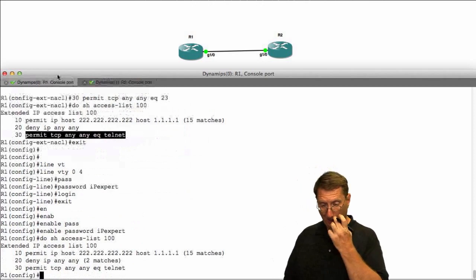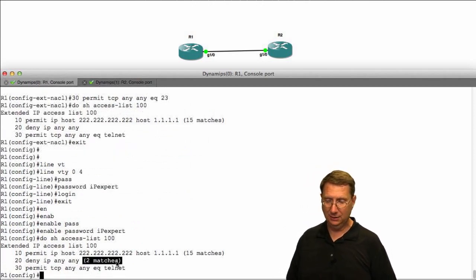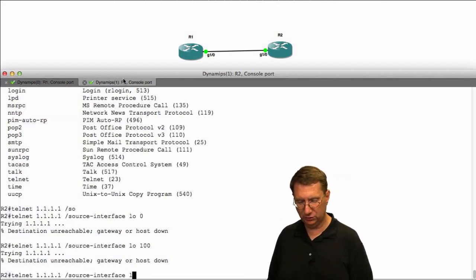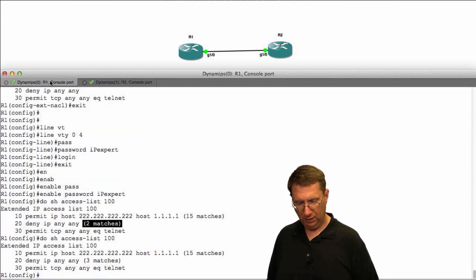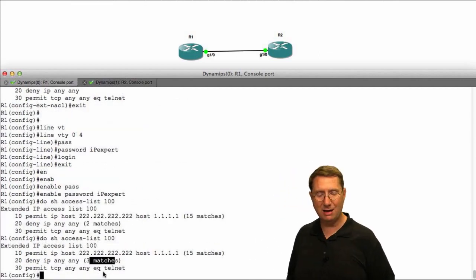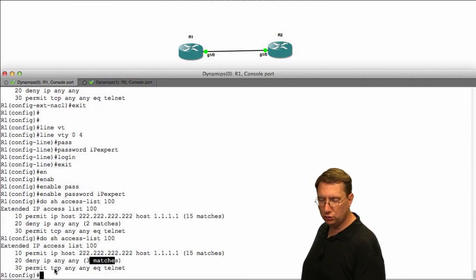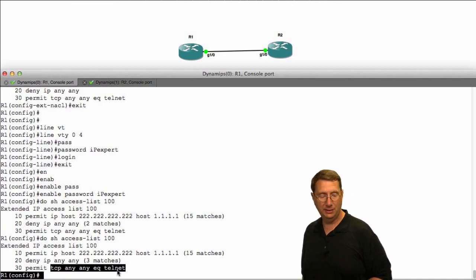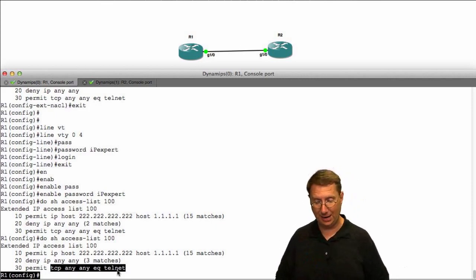What do I see? Well, notice here I have deny IP any. So let's see if we can force this to increment. Let's try again, just to see if we can do a straight telnet. So telnet to 1.1.1.1. Not going through. 3 matches. Notice it's being denied by sequence 20. The problem is that this was so generic down here that the system really didn't know how to reposition it. So when we come in here, all I end up having to do is edit this access list if I wanted to permit that specific type of traffic.